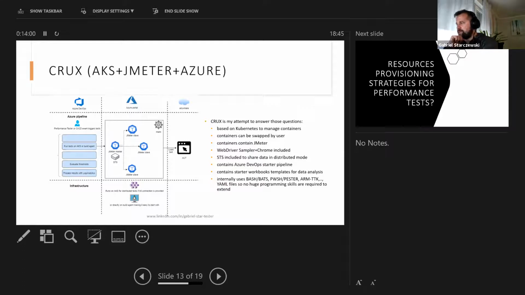So symbol table server is included, but you don't have to use it, obviously. Internally, CRUX uses Bash, BATS, which is a testing framework for Bash scripts, PowerShell, and Pester. Pester is also a test framework for PowerShell scripts.